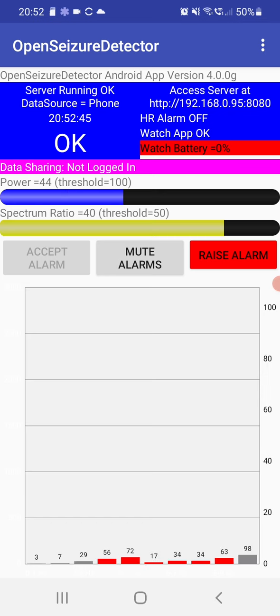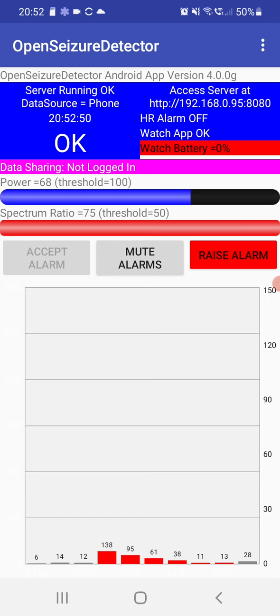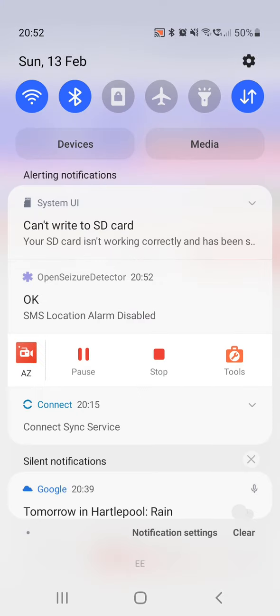So that's got the battery optimization switched off. Then you should not see that dialog box again when you start it up in the future. So that should keep it all running in the background for us.